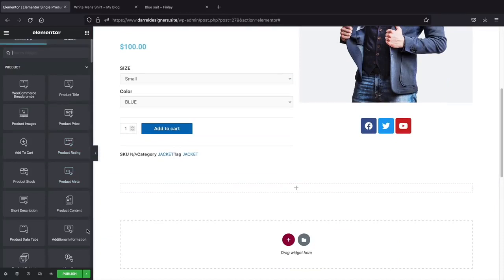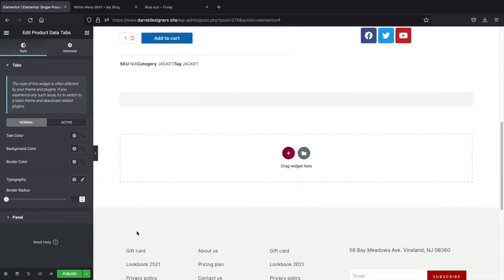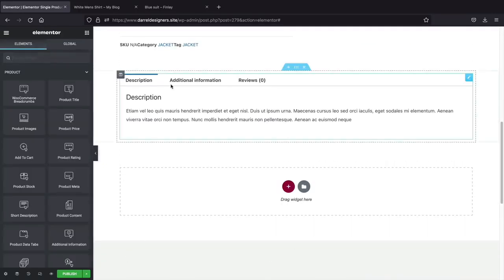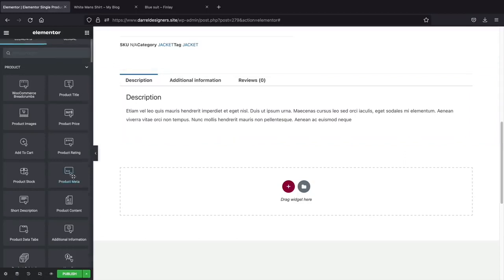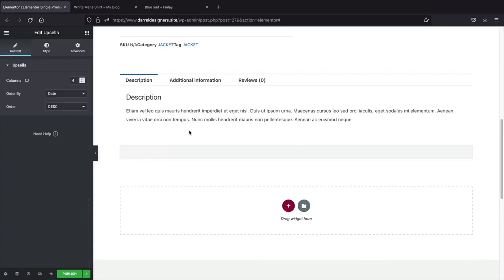But yeah, that's that. Now in this next section, I want to add in some additional information and also the upsells. So here we have additional information, or we can even enter in product data tabs. And that also displays additional information. And then below that, we can enter in the upsells, right? Which are recommended other products.